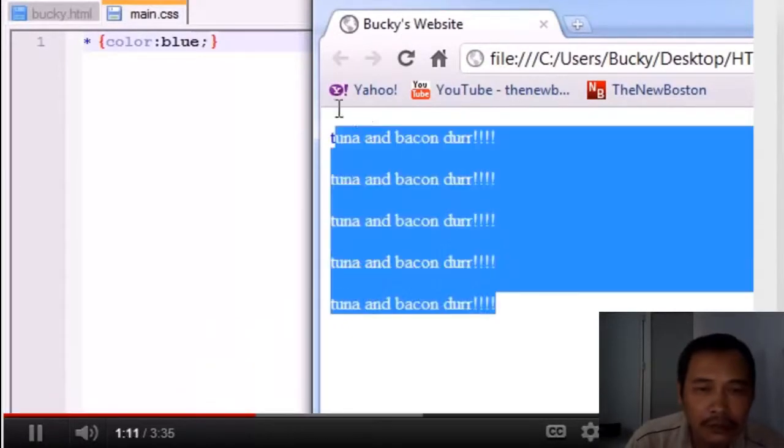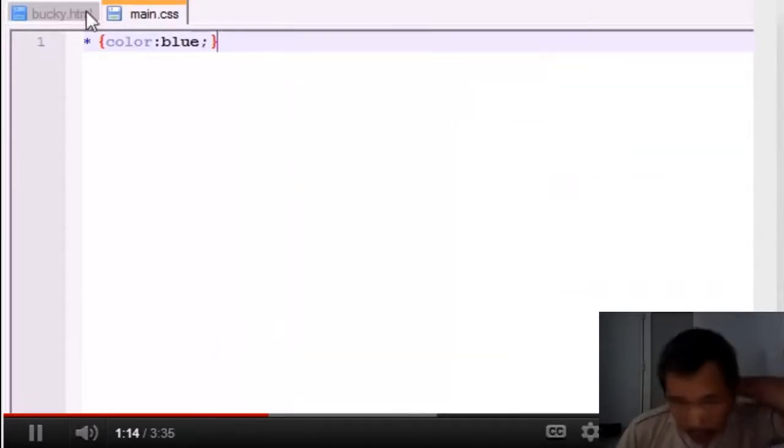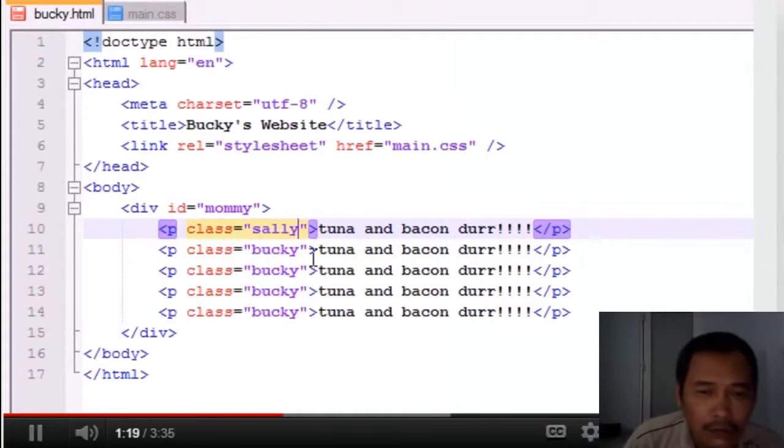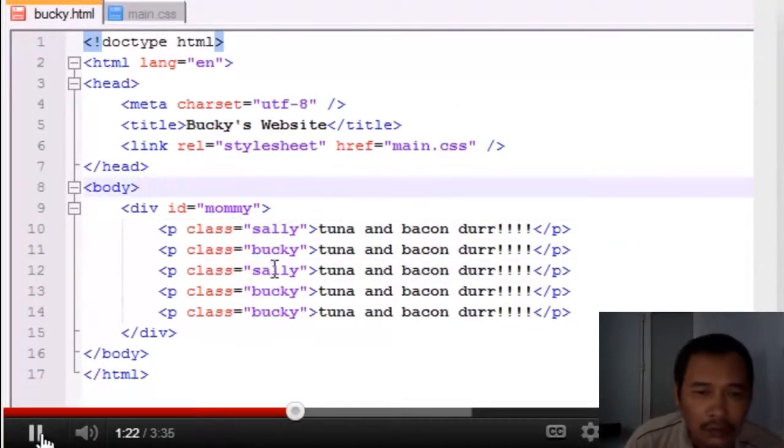Whatever it is, it's going to turn everything blue, just like that. Pretty sweet, huh? So now, for the sake of this tutorial, let me change a couple of these. I want to put the first one and third one in the Sally class. So now 2, 4, and 5 are in the Bucky class. The first and third paragraph are in the Sally class.